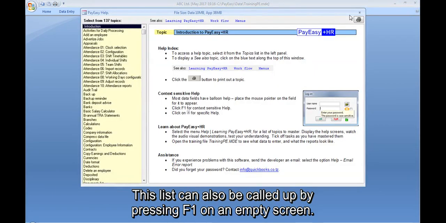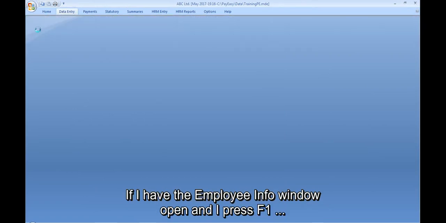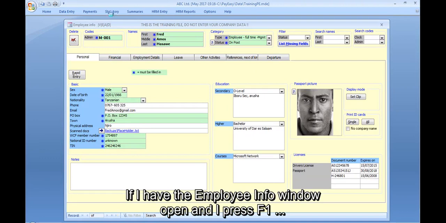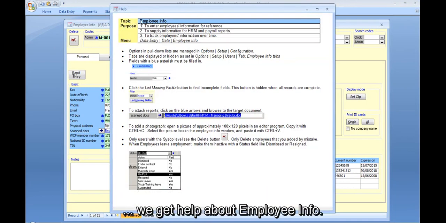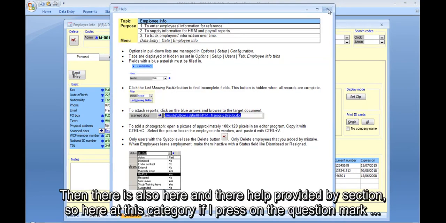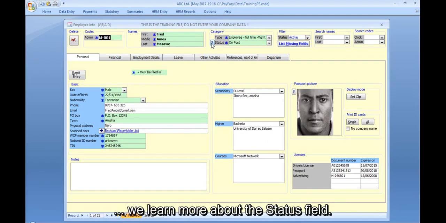If I have the employee info window open and I press F1, the help now is context sensitive. If I press the F1 key, we get help about employee info. And then there's also here and there help provided by section. So in this category, if I click on the question mark, we learn more about status.